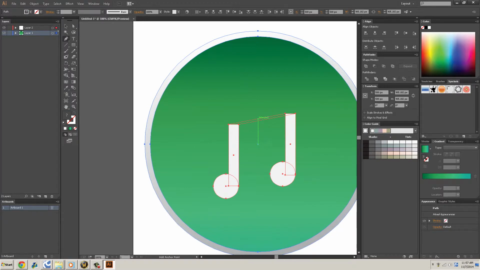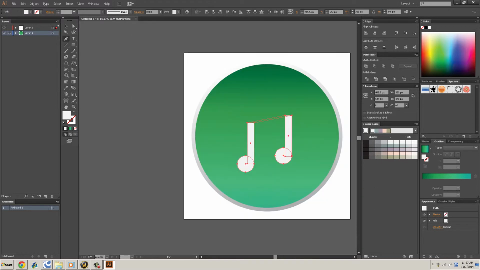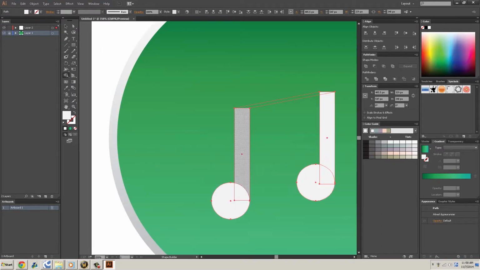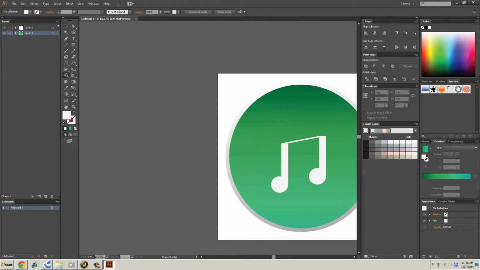Now what you could do is pressing Control A. Well, let's just lock this so this way our circle's fine. Press Control A to select everything. And now a quick way you can do is like merging, well, let's just do it this way. You can use your shape builder tool, pressing Shift M, and now you can drag across using your mouse, holding down the left click, and connecting shapes. This way it brings the shapes together. Now you can get your music note that you wanted.